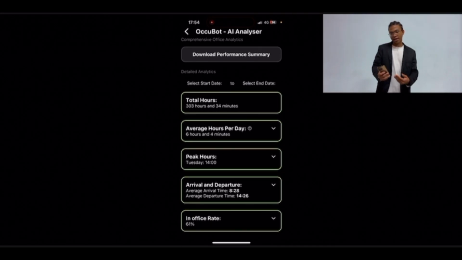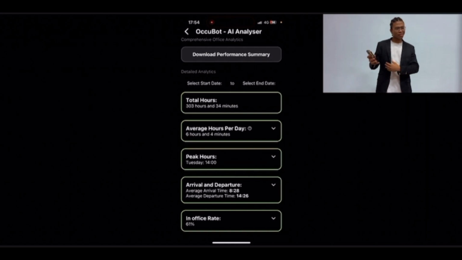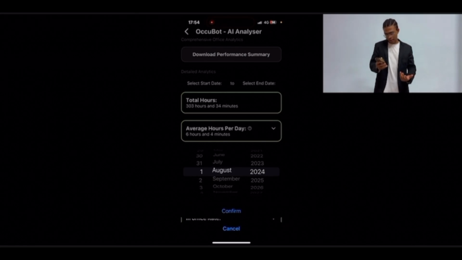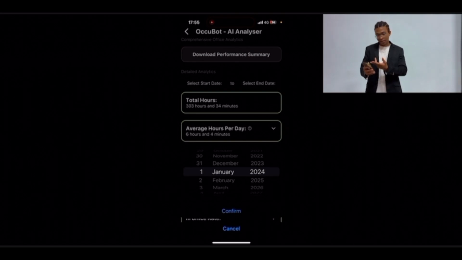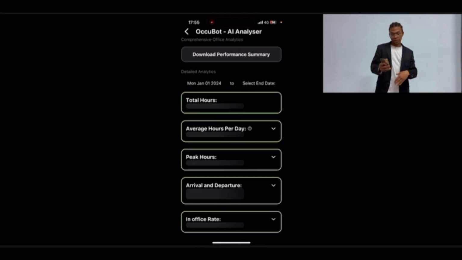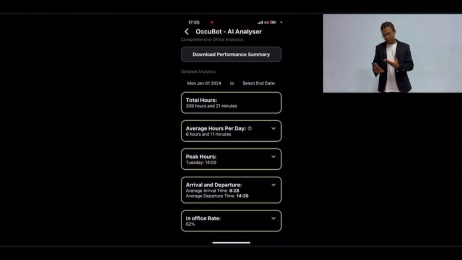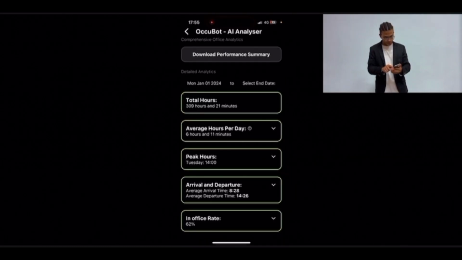I can also select, so let's say maybe I want to submit this to my manager, or something HR related. I'll just select a start date. Maybe I want to see all my data from Jan this year, say the 1st of January. If I leave the end date unselected, it'll just do it until today. As you can see there, now it shows me my new total hours, average, and everything. I can also download them, like I said, to submit to my manager. Download the PDF. As you can see there, I can send it to whoever I wish, or I can save it to my files right there.